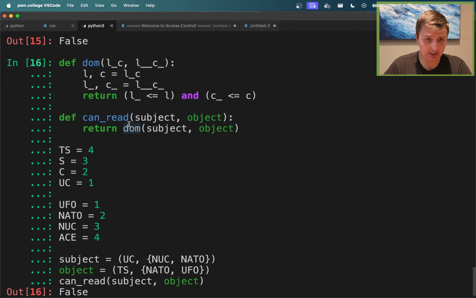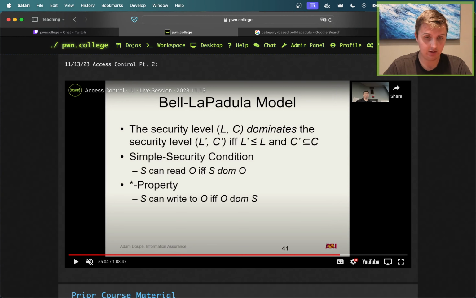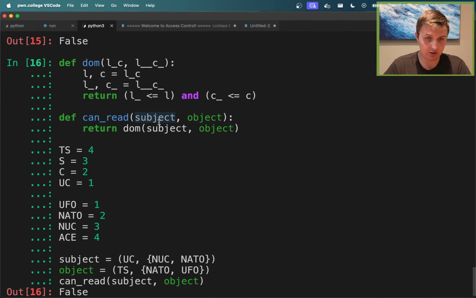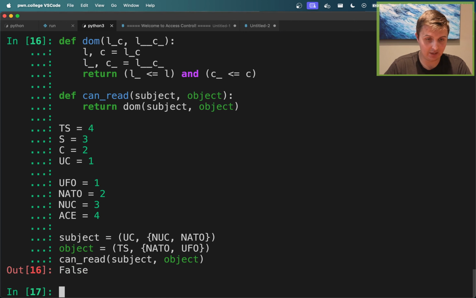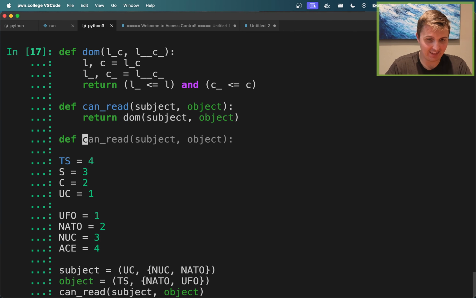Can read is just a function that applies the DOM function, right? So this is kind of like we get abstraction here because we defined what DOM is. So now the can read, aka the simple security condition, is just: does the subject dominate the object, okay? Turns out that the can write, it's very easy to write that as well.